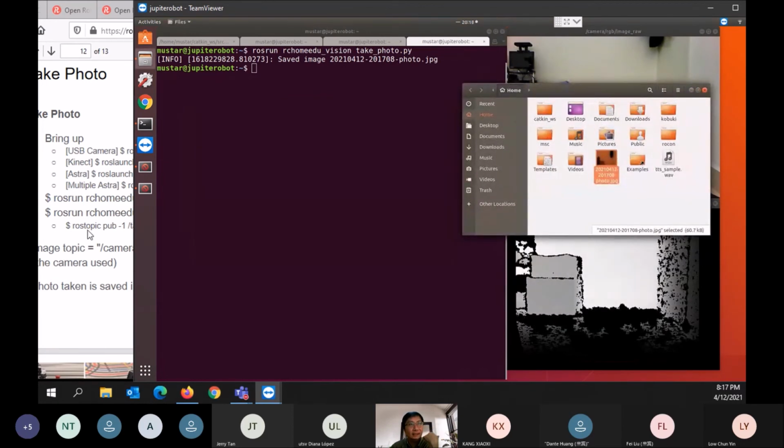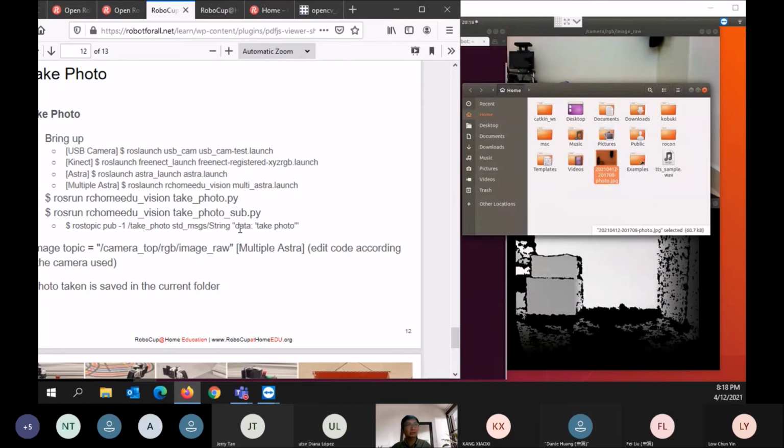So this is how you take the photo. Sorry, you run the sensor, then you can save the data as your image. And this is basically very similar to how we take a photo, right? So this is the first ever application that you can do with your image sensor.